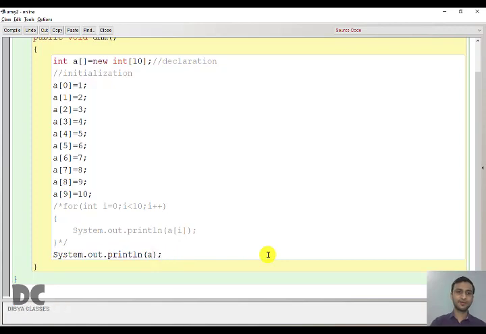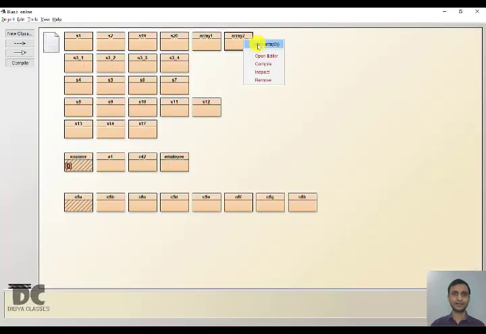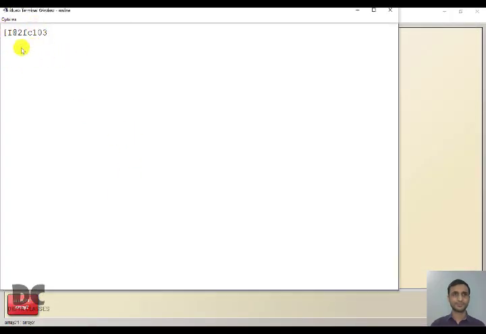Similarly, if a student writes only A, now it is not giving any syntax error. Let us run it. Can you see? It is giving some random values. This random value is called a garbage value. Actually, it is not going to print the array. The answer should be 1, 2, 3, 4, 5, 6 till 10. But you are getting some random number. It is a garbage value.